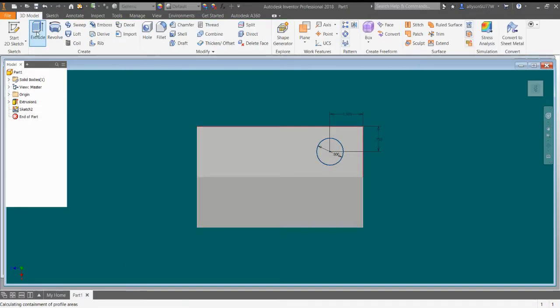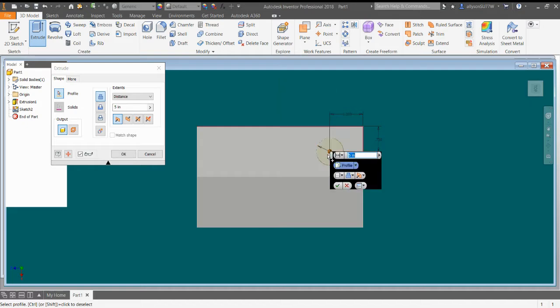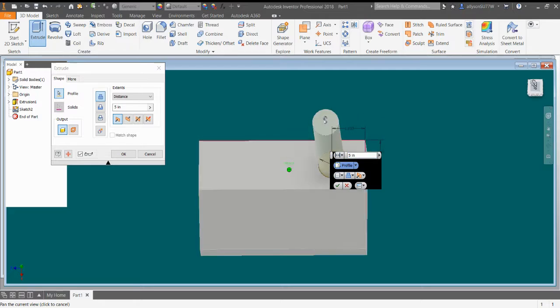We're going to come to extrude. We're going to select the circle that we just drew, but instead of adding to it, and if I give it a turn, you'll see that it's adding. Instead of adding to it, we actually want to cut.